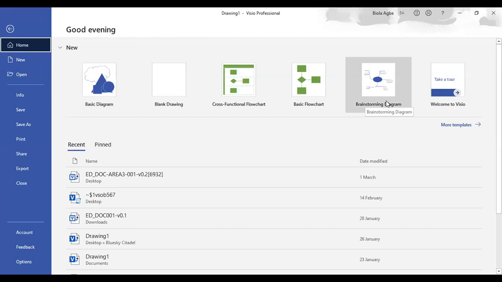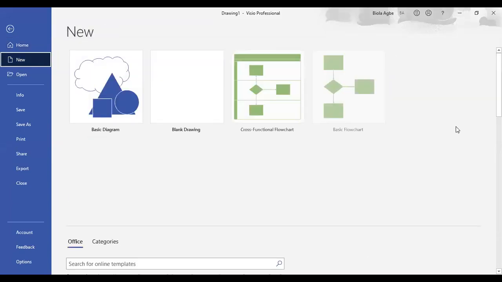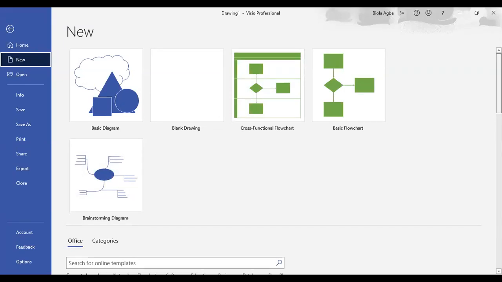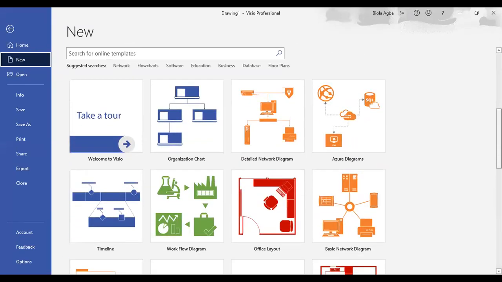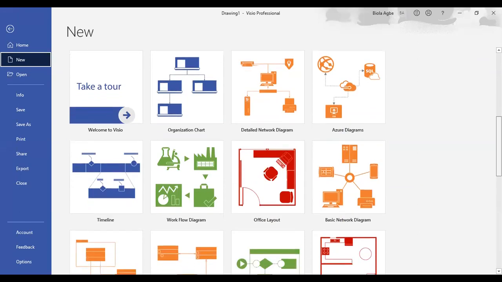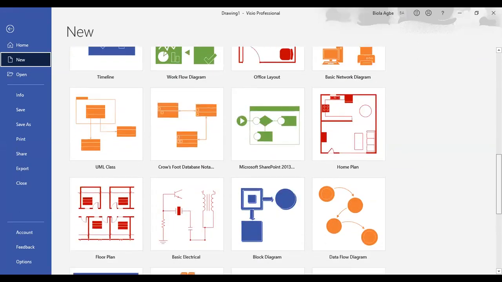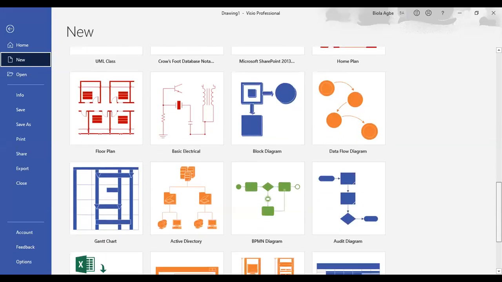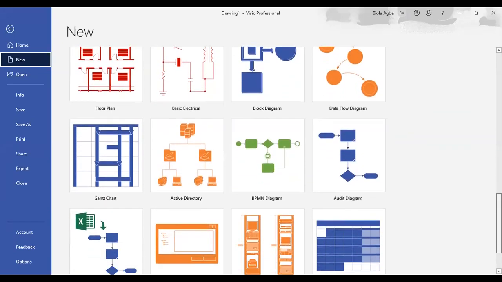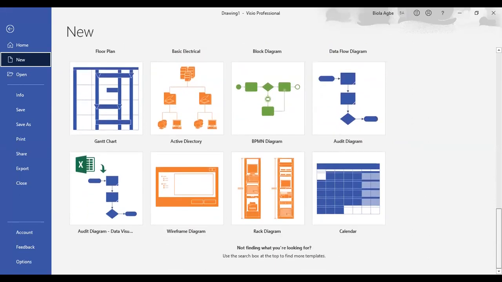And you have different templates, this is for brainstorming. If you click on this, you see different templates that you can use depending on what you are doing. Like network architecture, solution architects use this Visio as well to do their diagrams. If you want to do data flow, electrical, a plan for a building, a network, and wireframe that we talked about last week, you have a template for it as well. You have different things here.